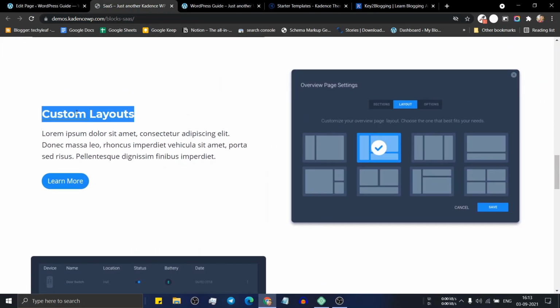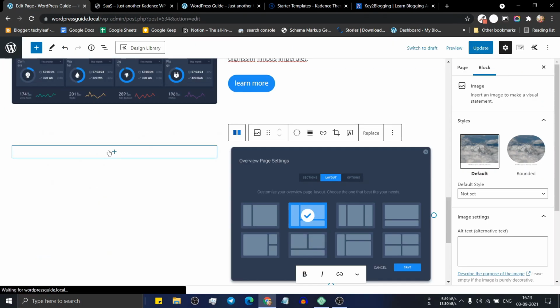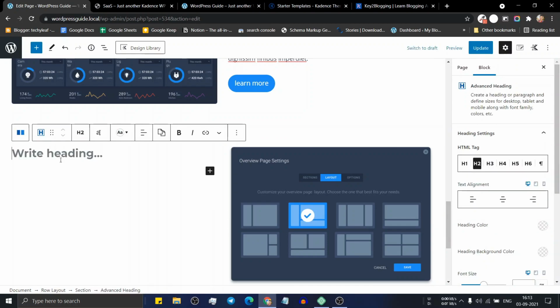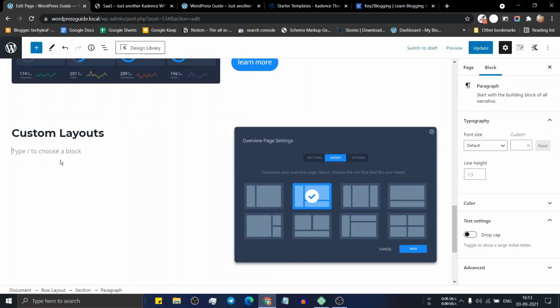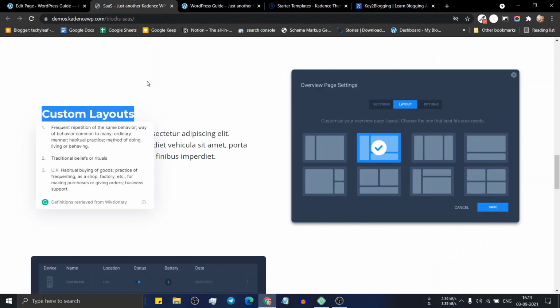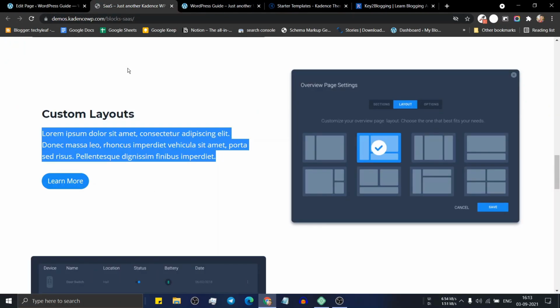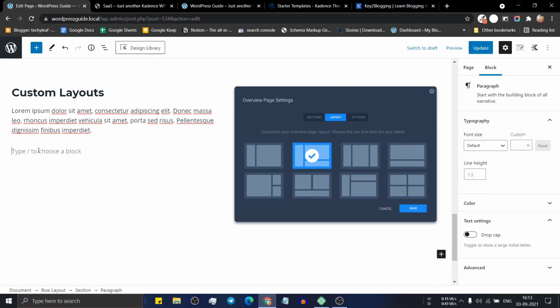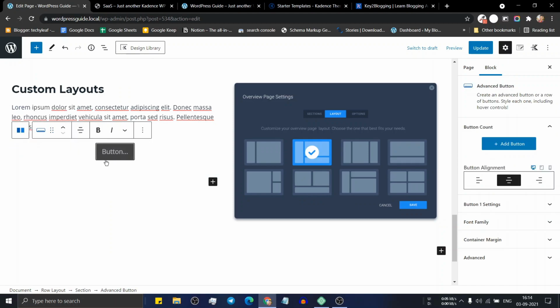Now add the text in the left side. Just copy this, and here click on plus icon, search for advanced heading, paste this. Now click on enter. Now let's copy this paragraph, and let's paste it here. Now add a button. So you can also add a button like this, put slash and search for button. Now click on advanced button, and let's add it like learn more.